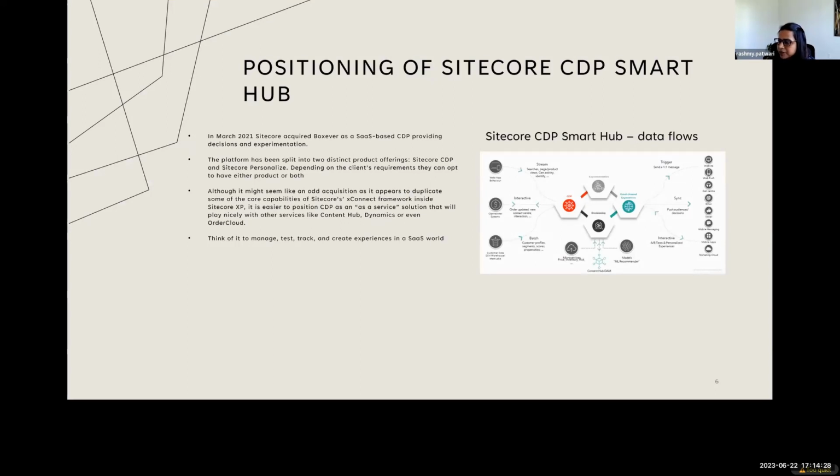Again, a bit of history of how this came along: acquisition of Boxever in 2021, and then Sitecore's drive towards a composable stack, and they really truly needed a product. XP definitely would not fit the whole landscape, and so that's why Boxever's CDP and Personalize fits the bill. It is a 100% SaaS product, and pretty easy to integrate with the other systems in the Sitecore stack.